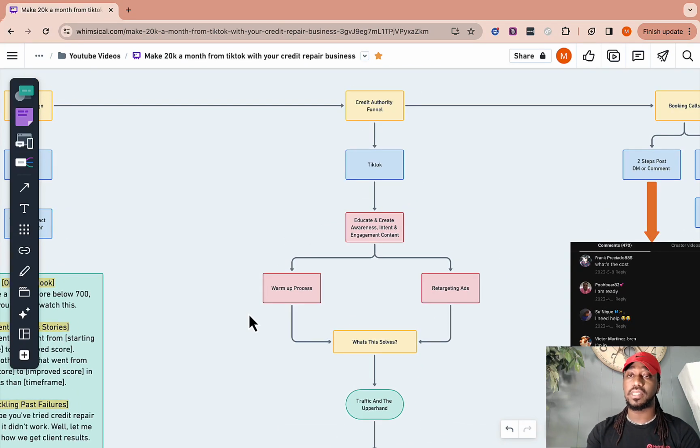Now, step number 2, you need to have a credit authority funnel. So they hear what you're saying, but now they got to know, like, and trust you. And so you can do that with your TikTok. All you got to do is educate and create awareness, intent, and engaging content. So with that being said, you need to educate your client. You need to let them know that you are the person that can help them. You know what you're talking about. You need to educate and create awareness to let them know, like, hey, if you're struggling with this or you think there's no way out, there is a way out. All you got to do is follow me, do these things, give them information, give all your information away. And so they can come to you to help them implement what you're telling them to do.